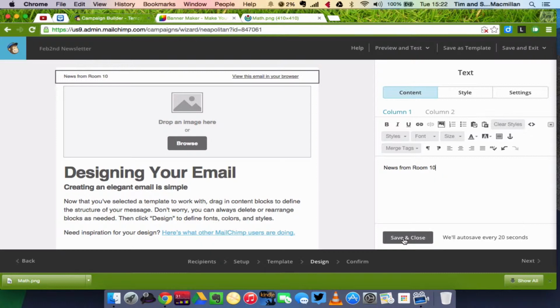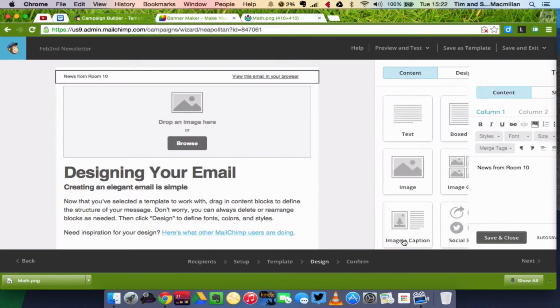You don't want that to be too big, but because it is text, you can always edit the text size, you can edit the text font, you can change the alignment, lots of different things that you can work with here, very similar to any word processing software. So when you're finished, click save and close.